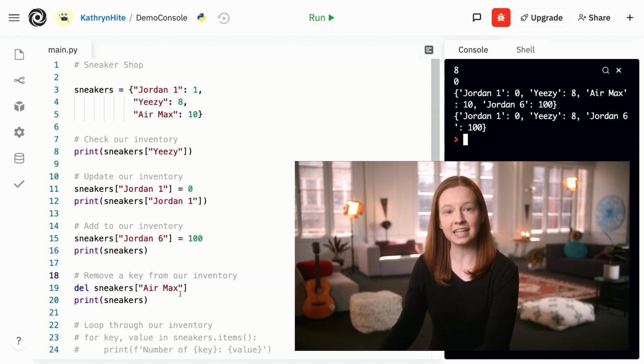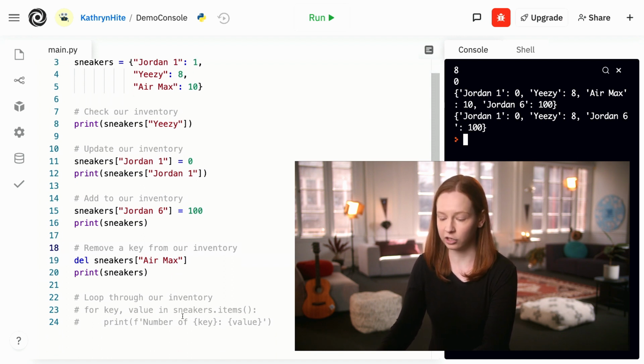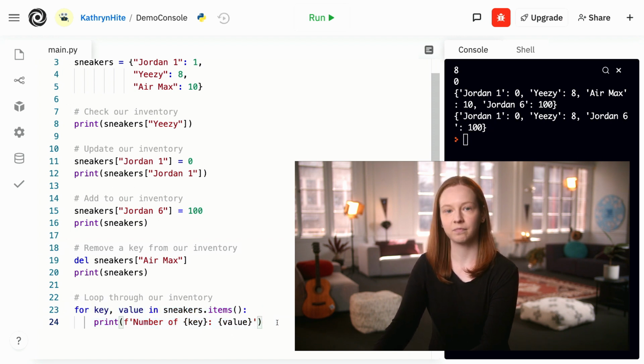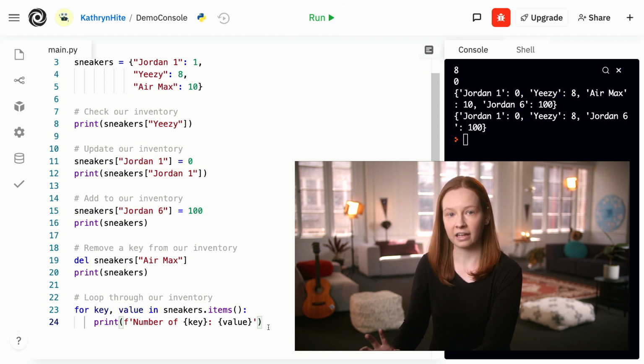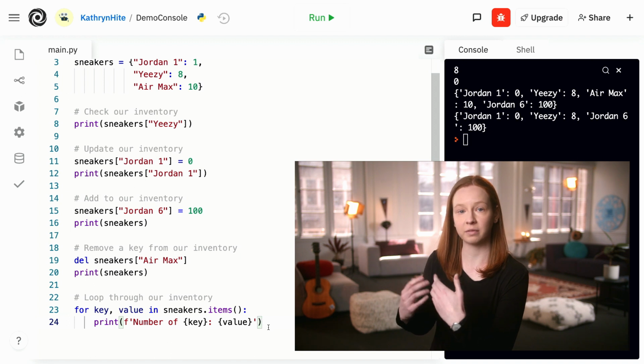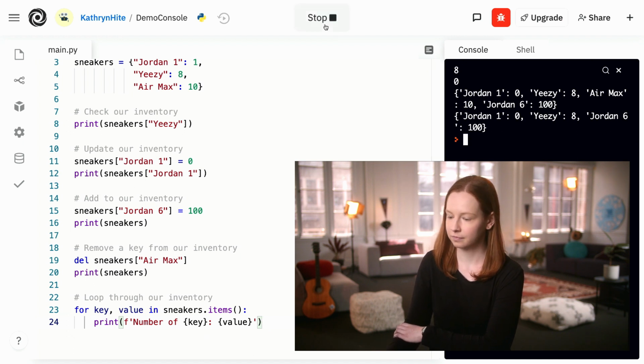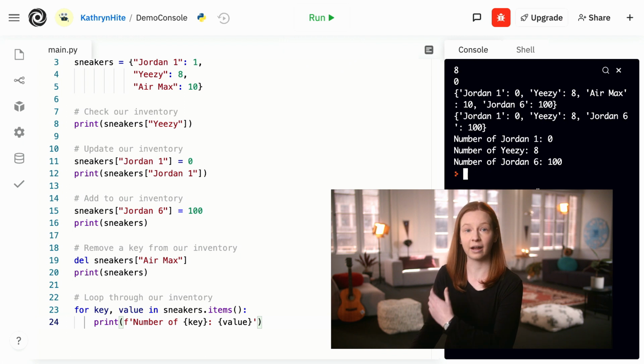sneakers.items() gives us the keys and values in a way that Python can use in a for loop with this syntax. The key and value variables in our for loop are telling Python to unpackage the key value pairs that we get from the items function. Then we can use each key and value individually in the code block of our for loop. Now we're printing out each of them nicely after looping through all of our key value pairs.